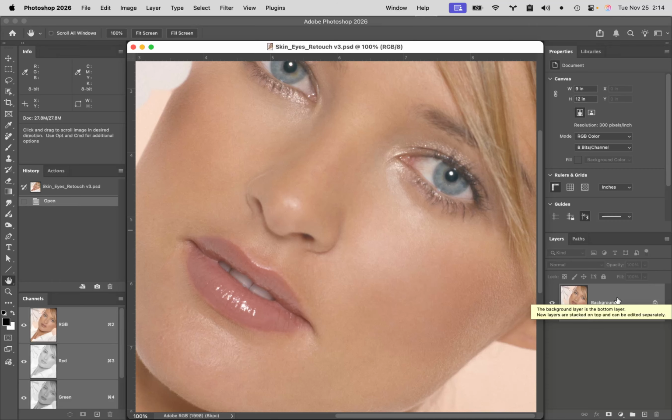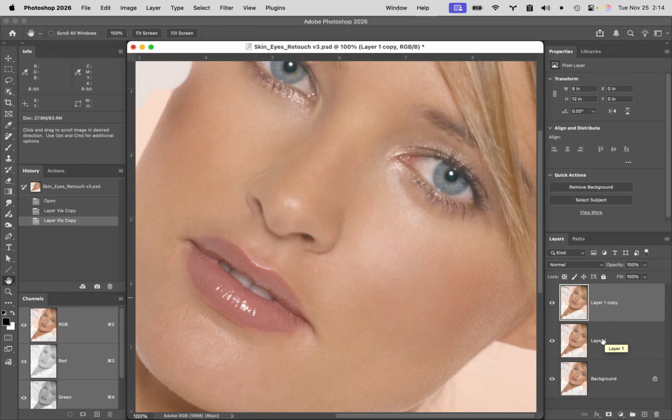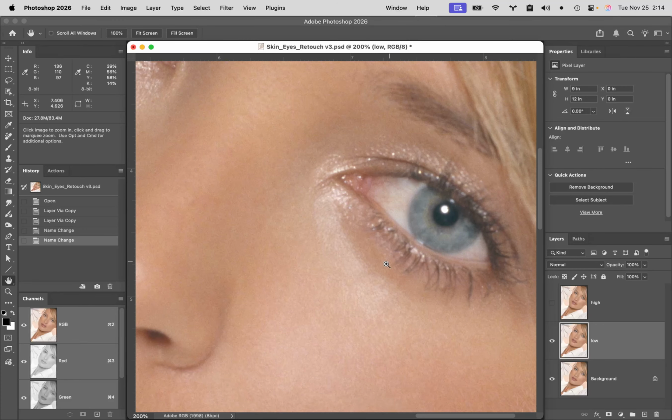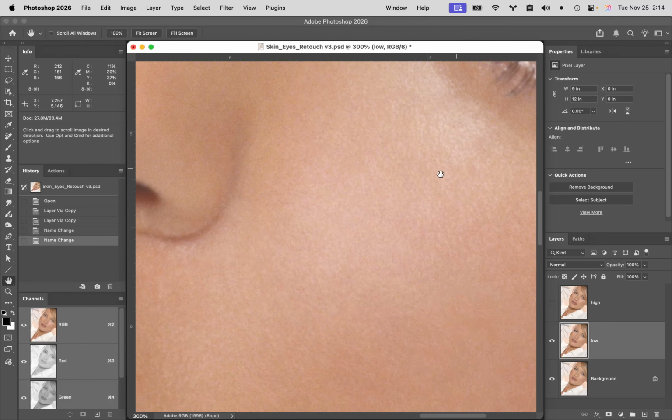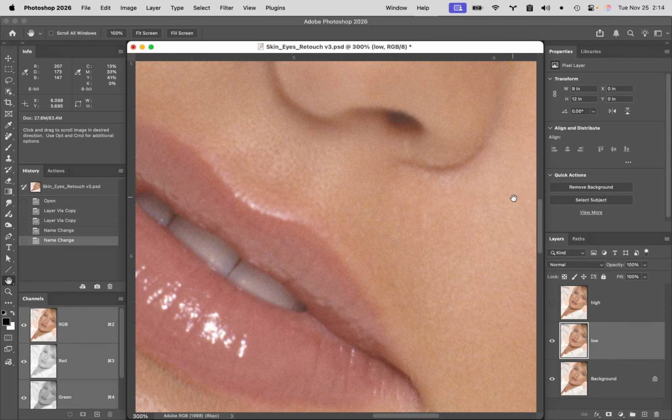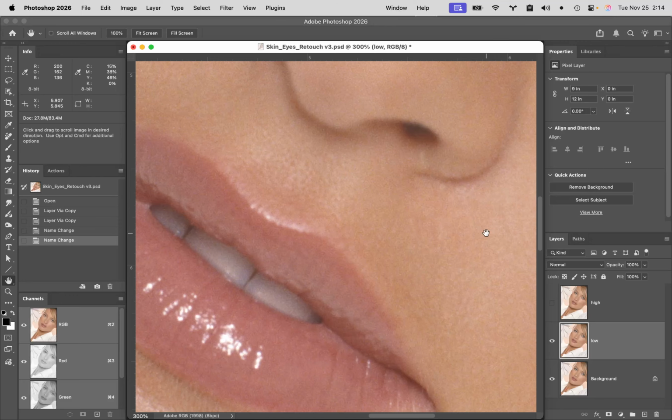So again, you make 2 copies of your background layer, Command J, click on the one that's in the middle and rename it low. Click on the one that's on the top and rename it high. Turn high off. Select the low layer and then zoom into this image. We need to zoom in to really see some texture in here so that we know when we're getting rid of the texture.